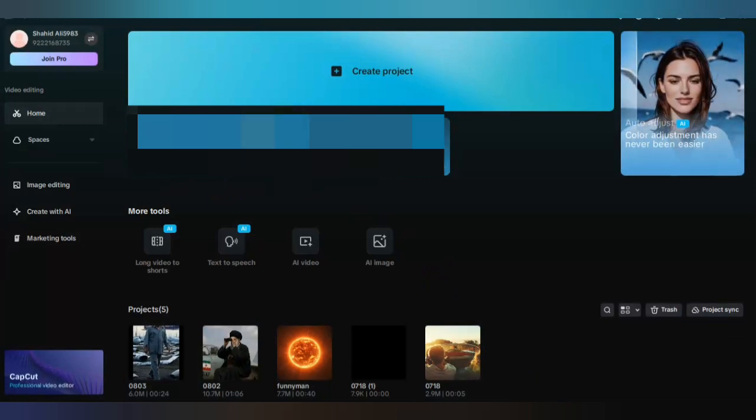You can use it online, and you can also use their official app for easy interface and smooth work. So as you can see, I have already downloaded their app. You can download that app for easy interface and smooth work.